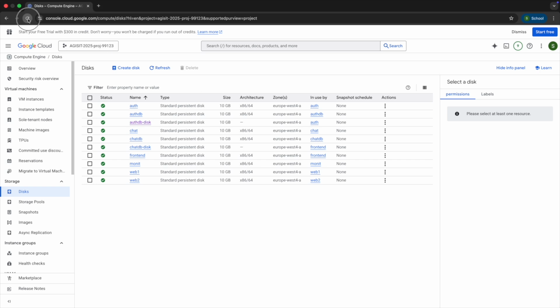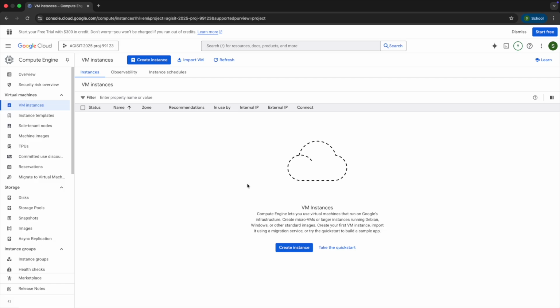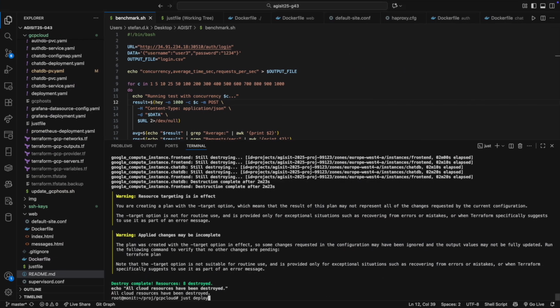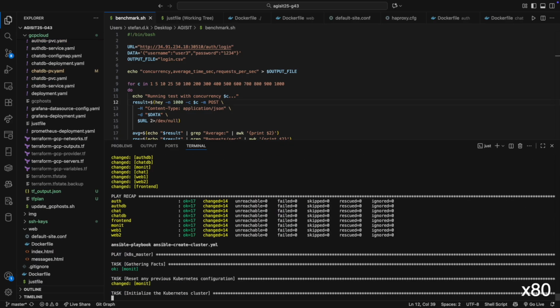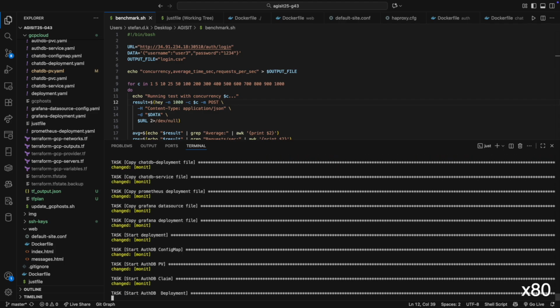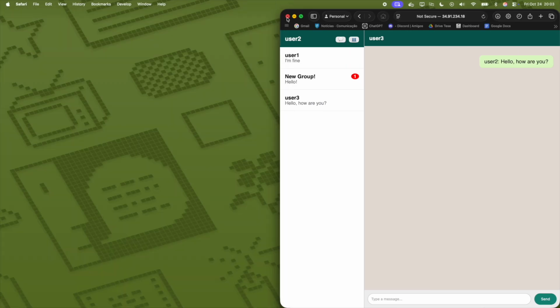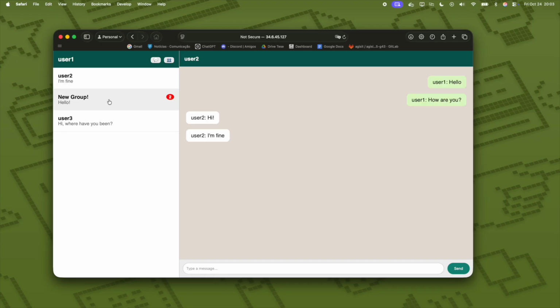If we check the Google Cloud Console, we can see that the VMs are being terminated. But importantly, the persistent disks containing our data remain. Now, let's deploy again the application using just deploy. Once the application is back up, we'll log in as one of the users, let's say user 1.